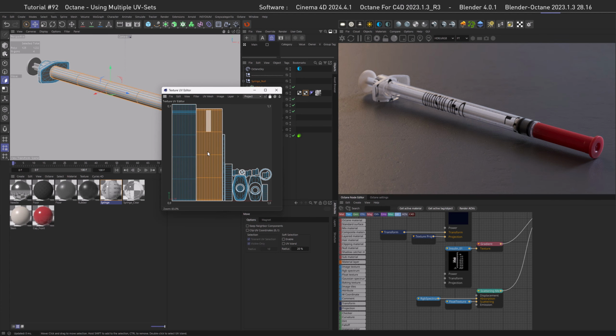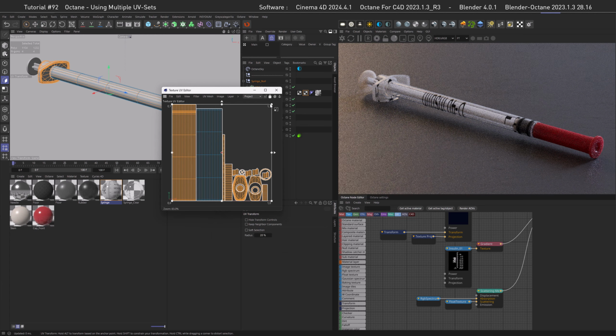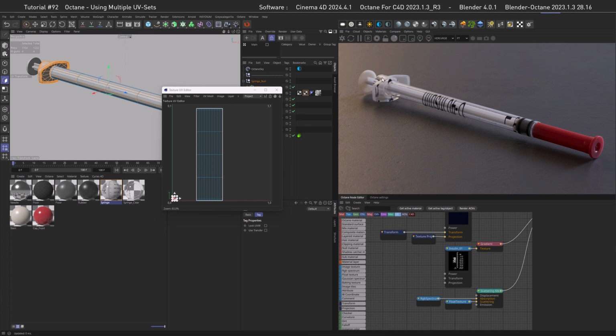And this will select the connected UV islands so we can invert the selection. And then we have all the others. Then what we can do is go to UV mesh and enable the UV transform. And then just scale it down here to about a size of 5. Let's actually make the render reflect what we did right now.